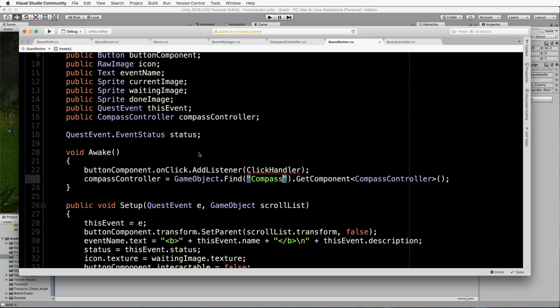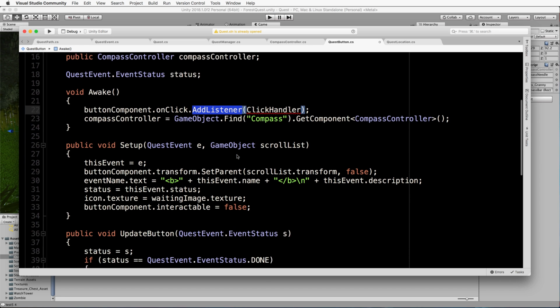Now, the other thing that we're going to do in the awake is also set up the listener. And the listener, as I said before, is the method that will get run when the button clicks. So the button is essentially listening. It's listening out for it being activated. Then it's going to run something called click handler, which we haven't written yet. But the way to attach a listener to a button is to have the button, we want its on click functionality and then add listener. The click handler is just a method. So we'll go down and add that in now.